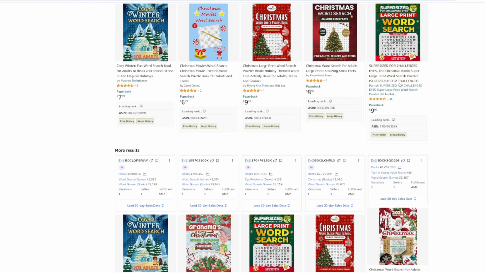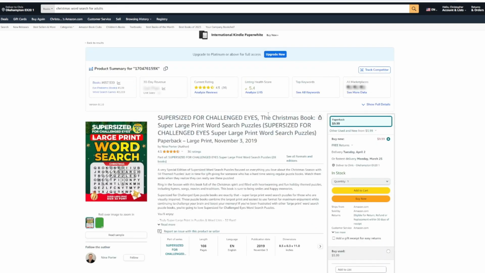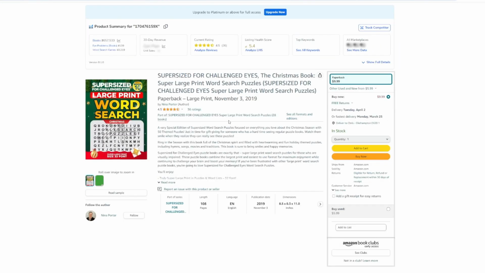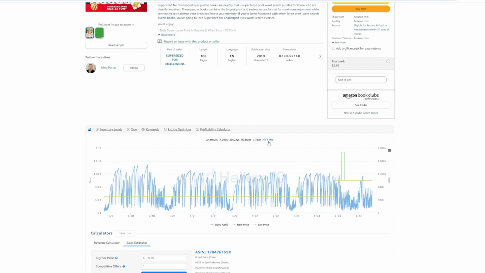So again, using the historic data tool, what we can do is make informed decisions as to when to release our books. Now, this more so pertains to seasonal books. So for example, let's come across and look at this Christmas word search. Now, what a lot of people do wrong when it comes to seasonal books is they release them way too late. So you can use the historic data tool like this, it's the Helium 10 one, like I say, completely free. Come down to the all-time chart here, and what you can do is go back and see when a book starts peaking in sales.